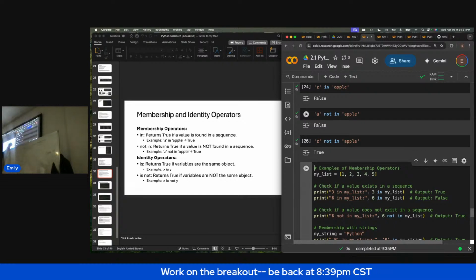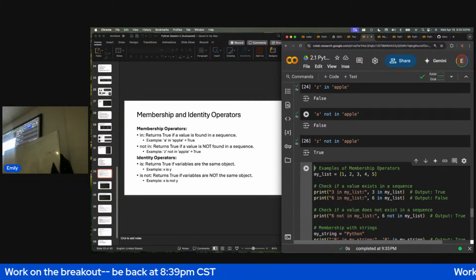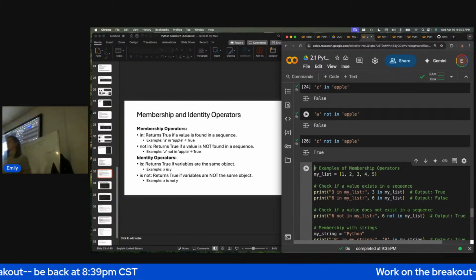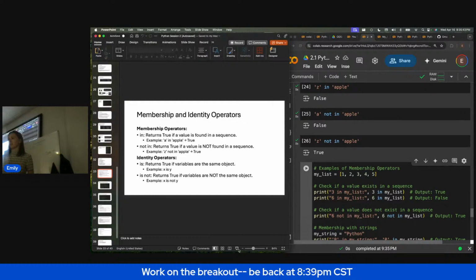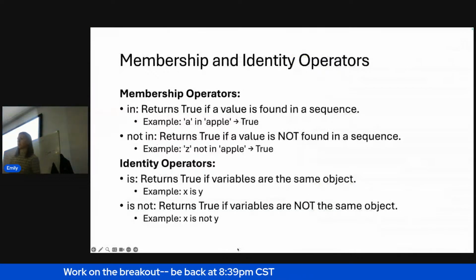This is why Python's so readable, by the way. Z not in Apple, that is just so easy to read. That's so easy to parse and understand. And that's one of the many things that are beneficial about this, what people like about the Python language.